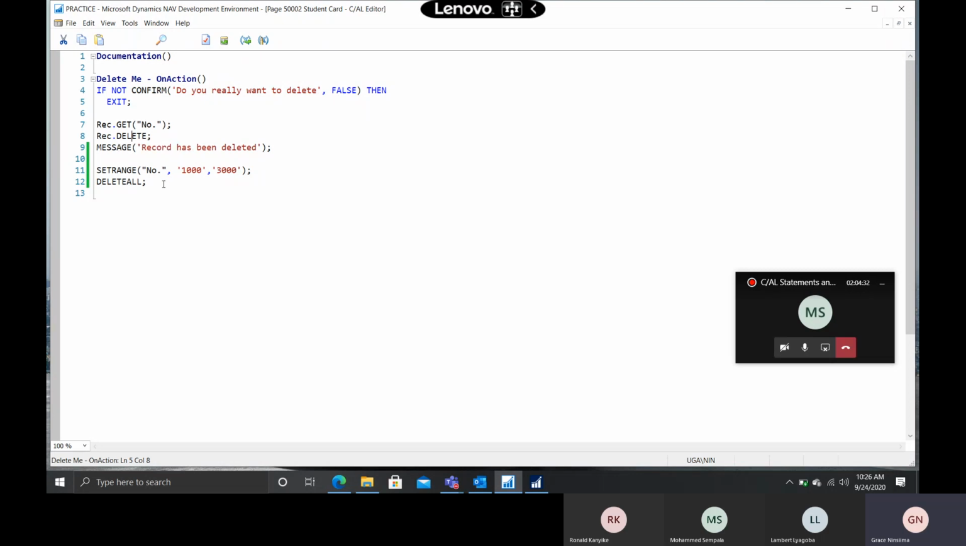So we also have modify all. There are scenarios whereby you want to modify given records by a given thing. So you can also set range, and after setting range, you do a modify all. Time is not allowing me to go through all of these, but I know you will try them out. Yeah, there's also a modify all.